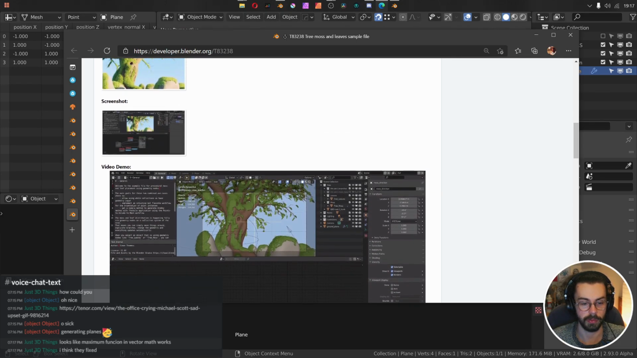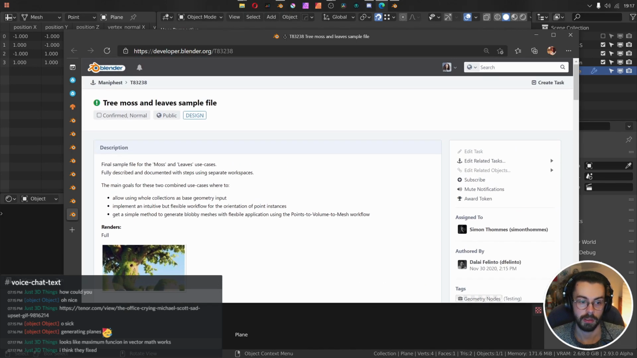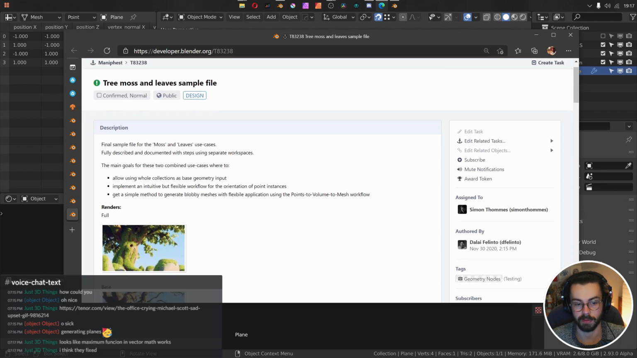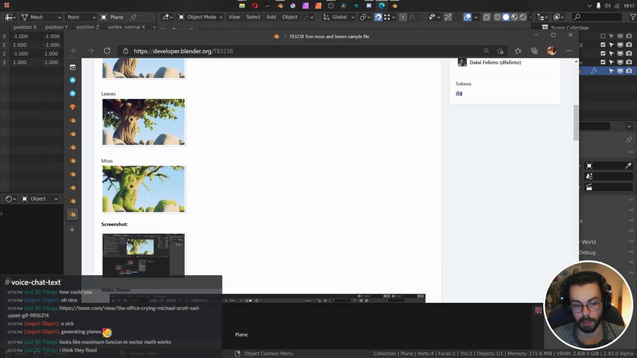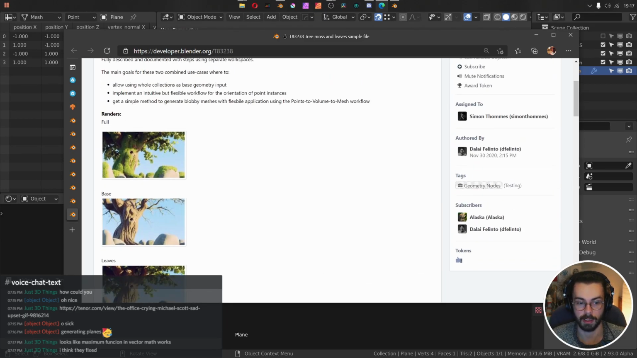Oh yeah, and there's also the new tree, moss, and leaves sample file. So this has been updated again today, I think. So if you're playing around with the demo files to learn how the new tools work, then definitely try out the demo files. And also congratulations to RC12 and Proud Imagination and Sakura for getting their food geometry nodes models into the demo files. I think they're going to be in the 2.93 demos. So that's great news. Well done to them.